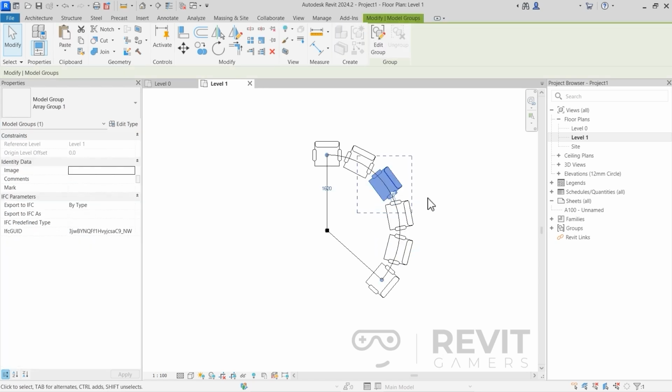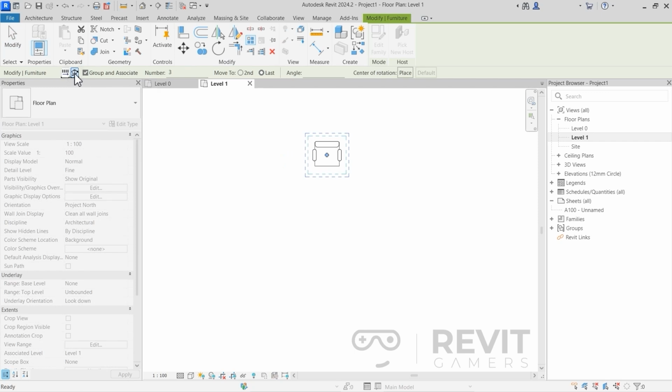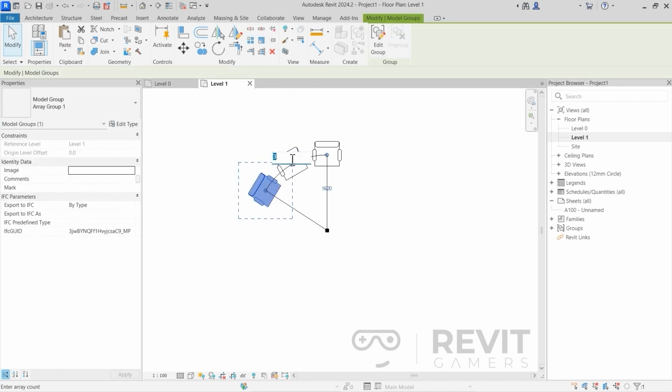If we had Second selected, the angle would determine the distance between the first and second components. At the end, don't forget that you can select any of the arrayed objects and update their number by changing this figure.